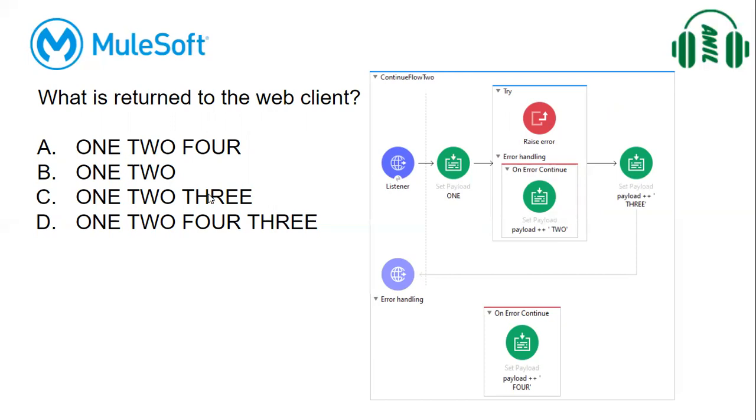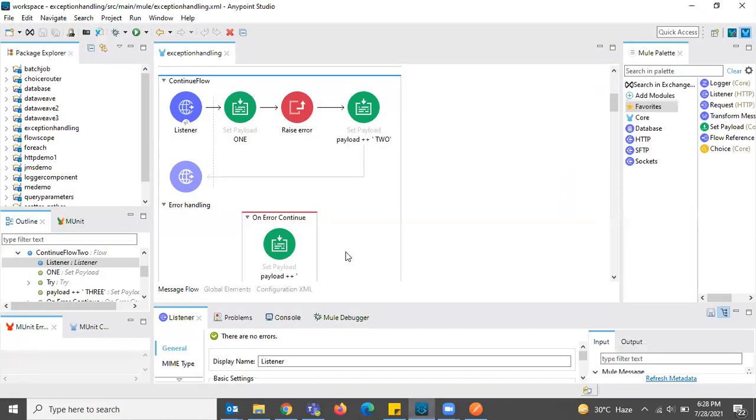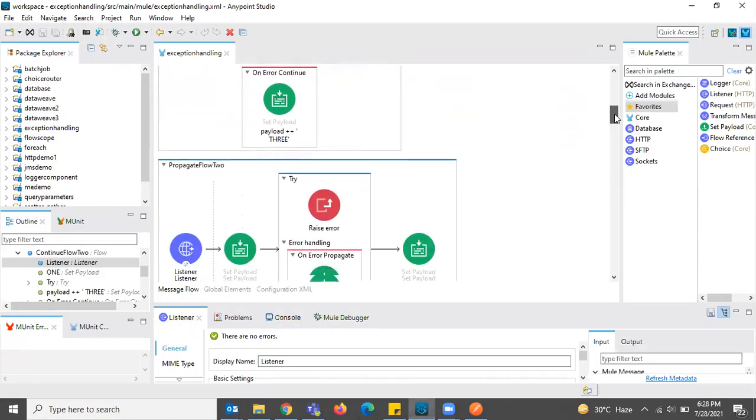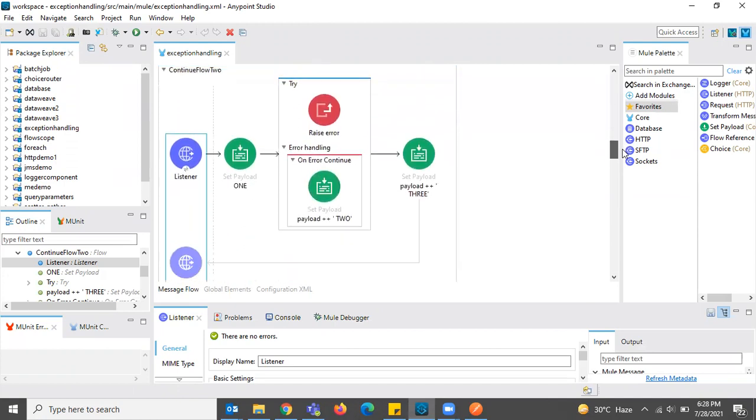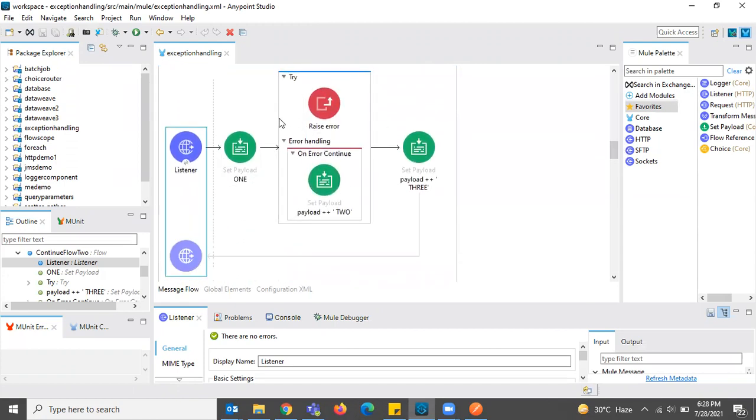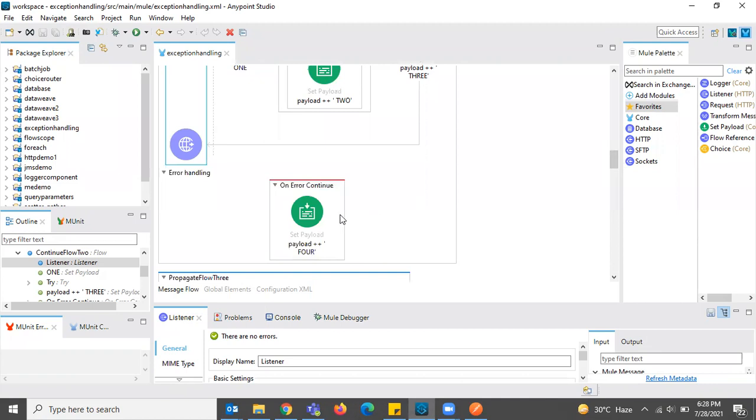So let us see this in the studio. See, this is the same flow. 1, and in the try block we have a raise exception. Here we are adding 2, and here we are adding 3, and in the main exception we are adding 4. So let us execute this.